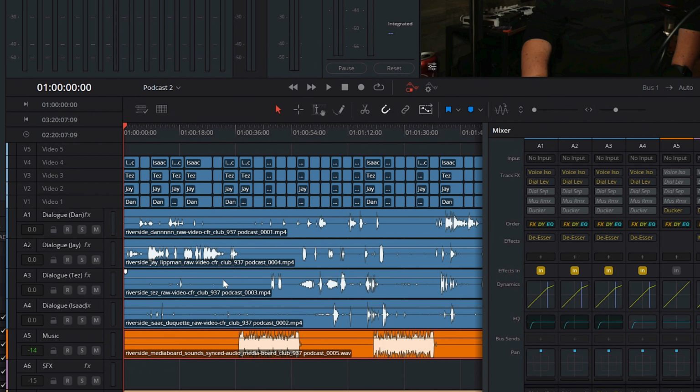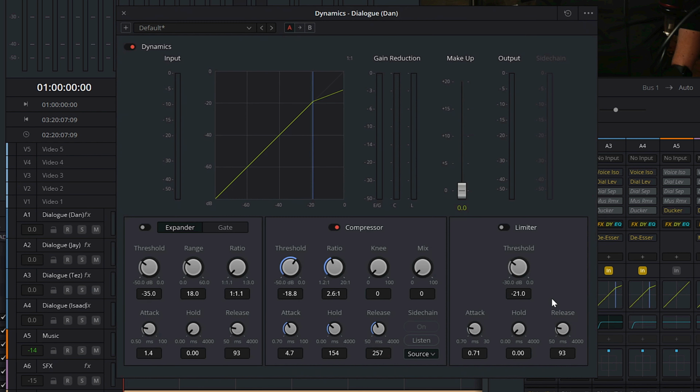And if I was a betting man, I'd say the compressor's probably about the same. We've got a threshold of minus 18.8, a ratio of 2.6 to 1, 4.7 attack, 154 hold, 257 release. Minus 18.8, 2.6 to 1, 4.7, 154, 257. No expander, no limiter, no makeup gain.